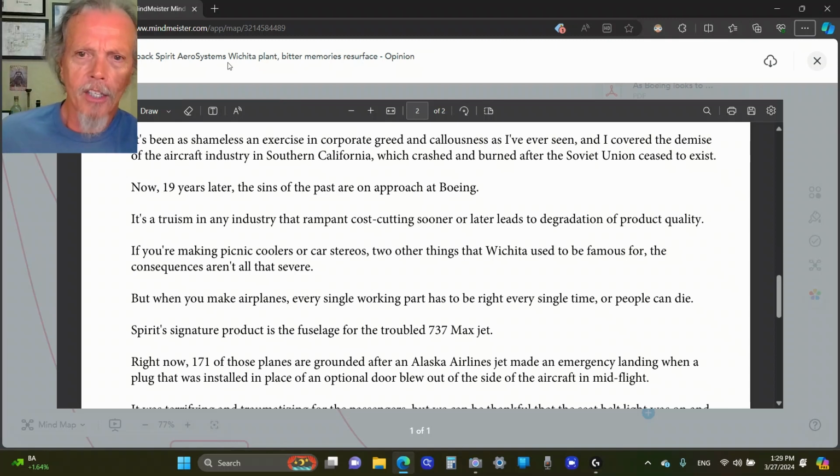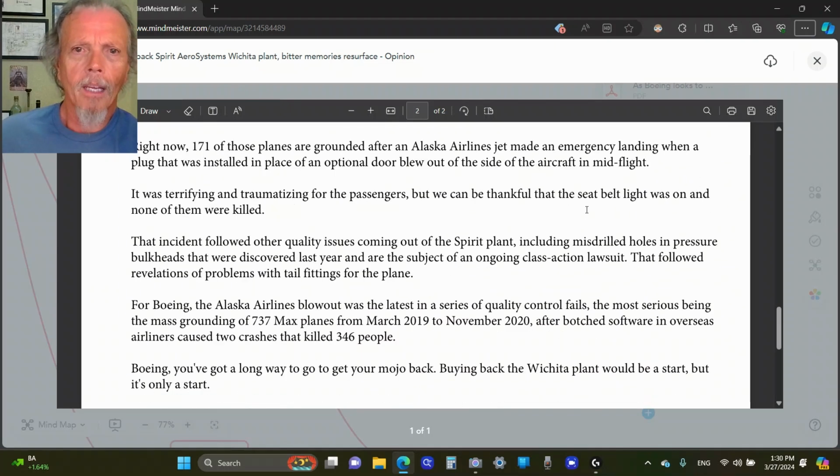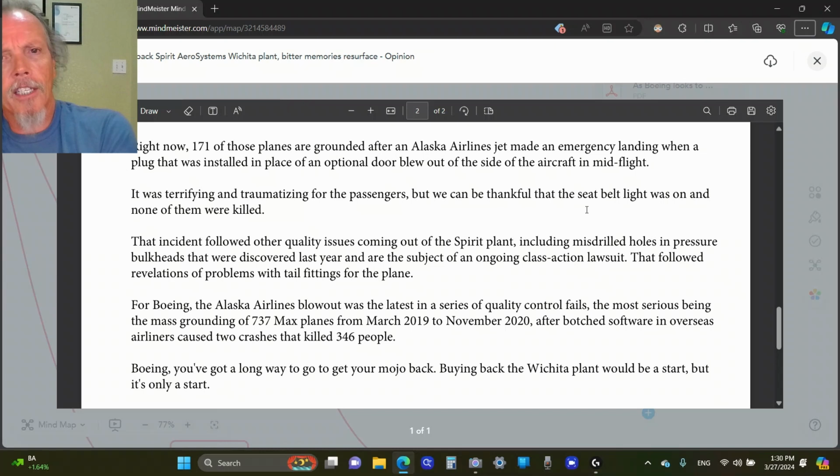At the writing of this, the 171 MAXs were grounded. It was terrifying and traumatizing for the passengers, but thankfully the seatbelt light was on and none of them were killed. Now, this incident followed other quality issues coming out of Spirit plant, including misdrilled holes in the pressure bulkheads that were discovered last year and the subject of an ongoing class action lawsuit.